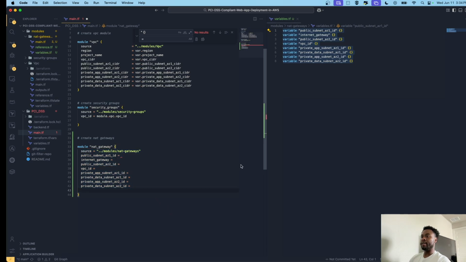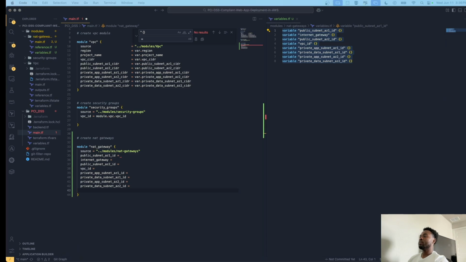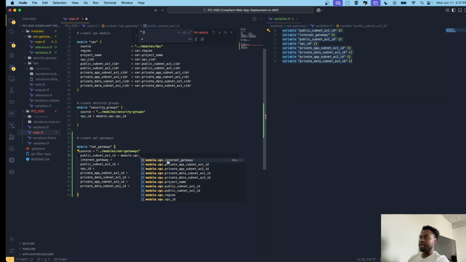And then I'm going to fill in the information one by one. Because all the variables we're working with here were created in the VPC module, we're going to reference the VPC module for the resources that we need to fill this up. The first argument is public subnet, so we're going to reference module.vpc.public_subnet_az1.id. It's going to be this one ID right here.